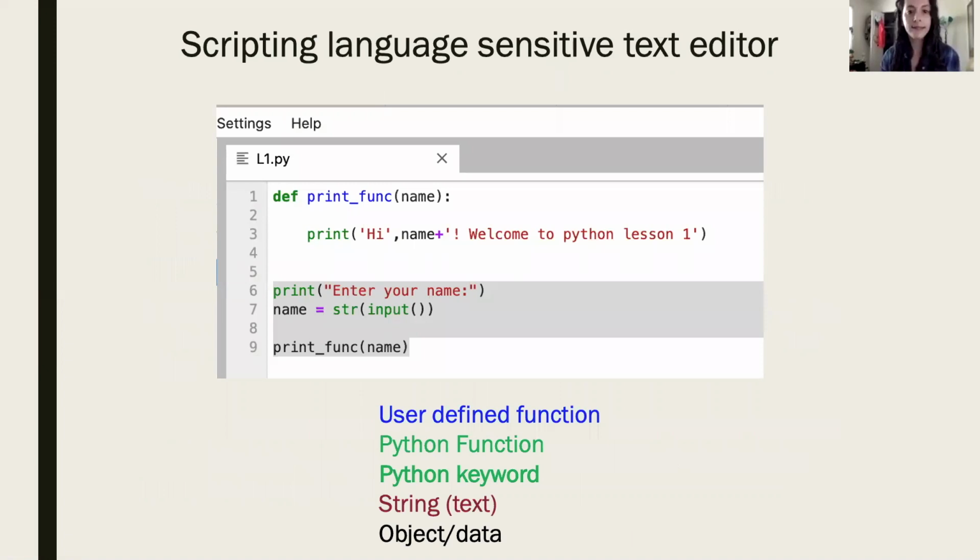So this is an example of how that would look in MyBinder. You can see, just looking at that script, automatically I can go, oh, def is a Python keyword. Oh, print func is a user-defined function. Enter your name is a string, and so on.